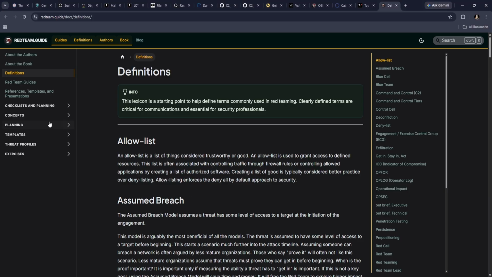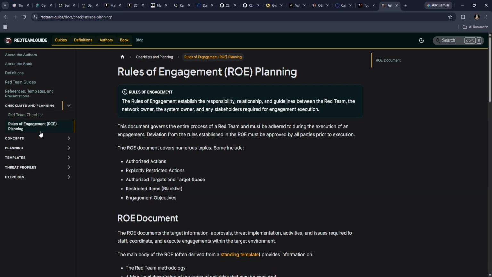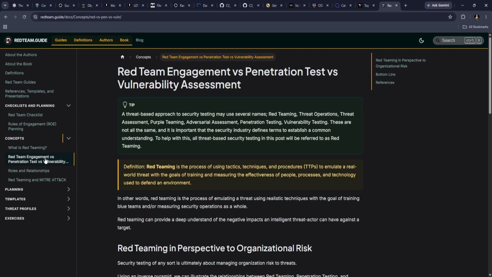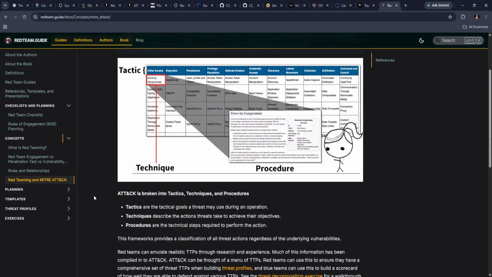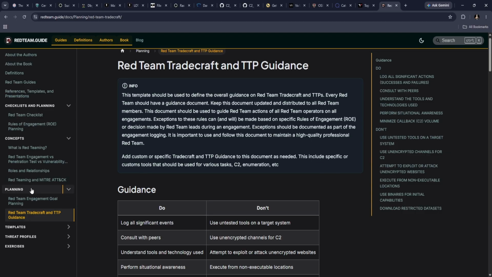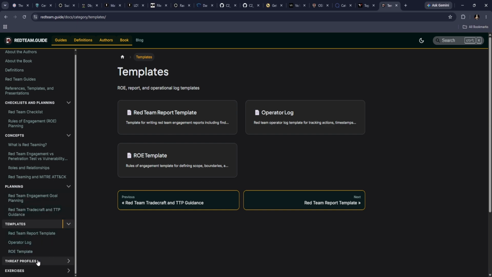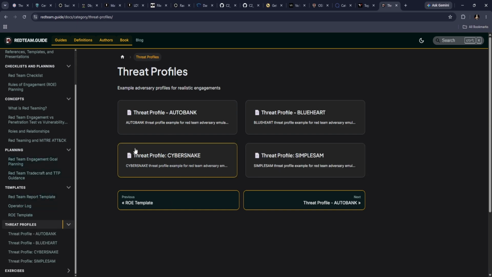You can check out the various sections that it discusses, like red team checklist, rules of engagement and planning, the various concepts of red team engagements, and using MITRE ATT&CK for setting up your infrastructure, and various TTP guidance, selecting your TTP, and the templates that you can use for documenting whatever findings you were able to discover, and threat profiling. Basically, this also discusses some real world cases and does a threat profiling on them. So it's pretty useful actually for those starting out.